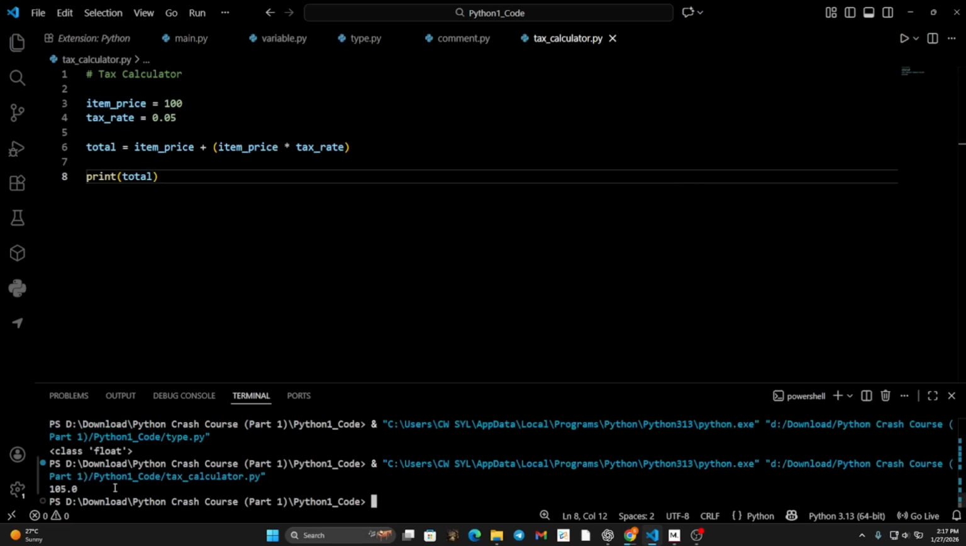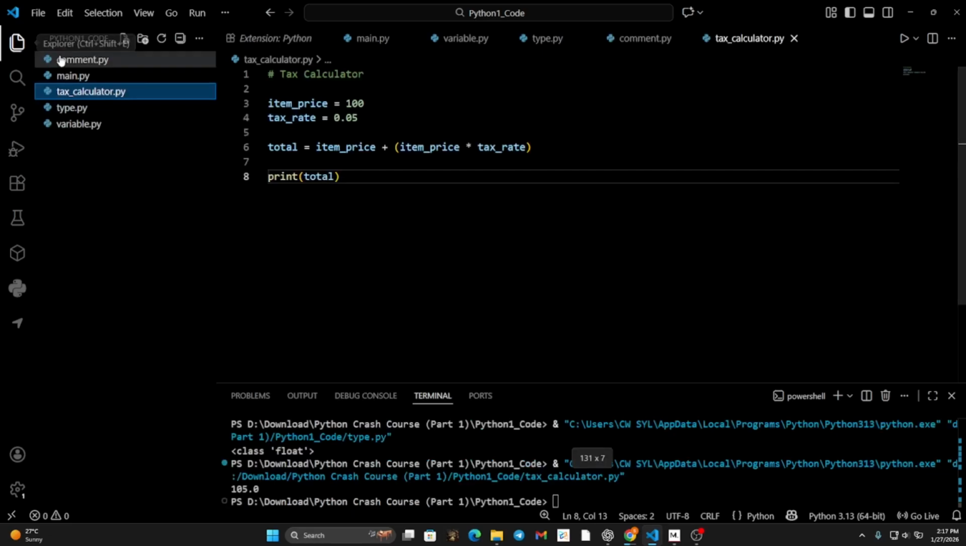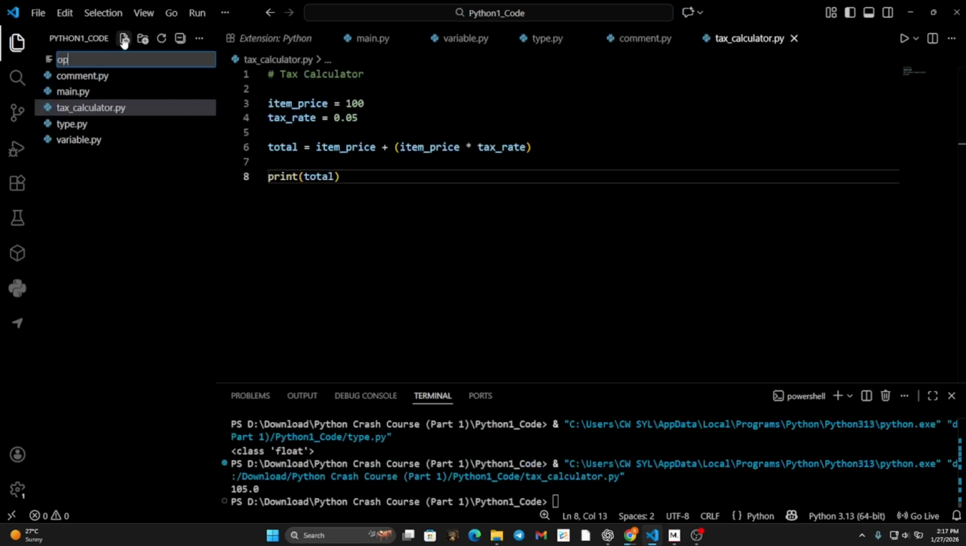Perfect. 105.0. That's our item price plus 5% tax. And this, well, this is the logic that powers every checkout screen in the world. Amazon, eBay, your local grocery store, somewhere in the code, there's a calculation exactly like this. Let me show you a few more quick examples with these operators, just to see how they behave in the real world.